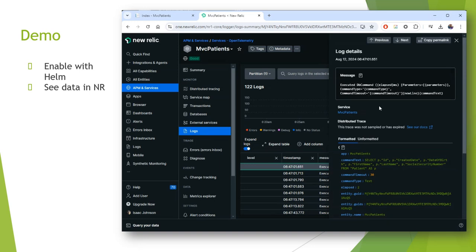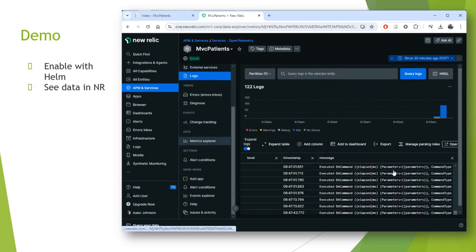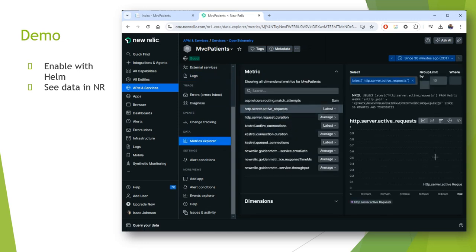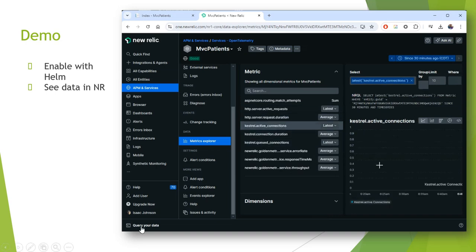The other thing that I can see is if I go down to the metrics explorer, which I'll do next, I can see any of the metrics I collected. And while they're not all that interesting, you can see in there I'm getting things like the active requests and the Kestrel ones, which are the two I picked. Again, I wasn't trying to pick a lot of metrics. I just wanted to show I could send metrics into the system.